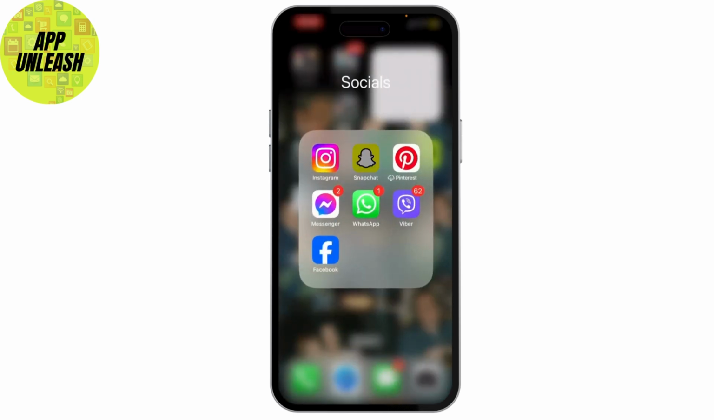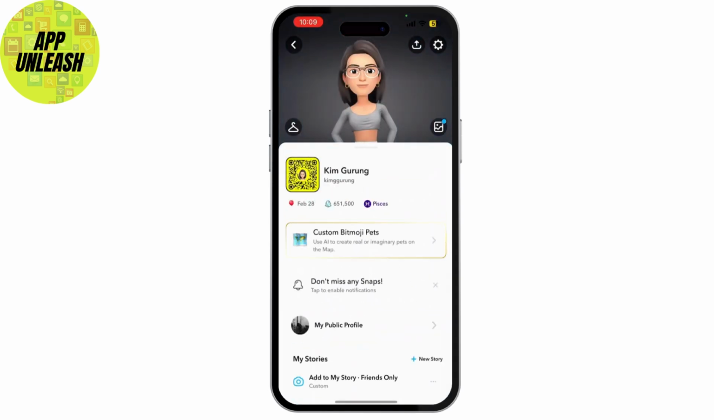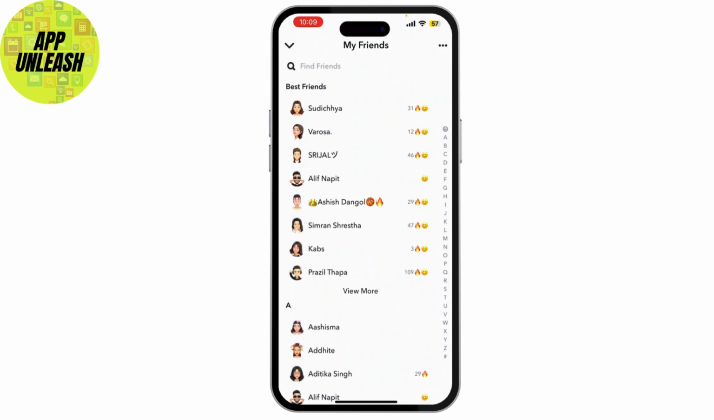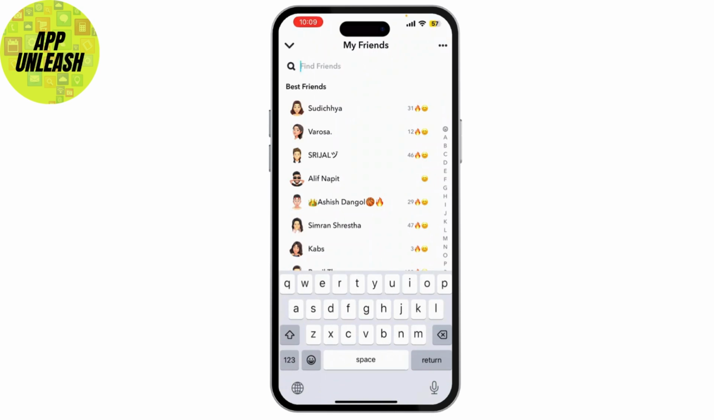Open the Snapchat app and tap on your profile icon in the top left corner. Next, tap on My Friends. Now try searching them by their username on the search bar. Type in the username of the friend you deleted. If you find the profile, you can add them back by tapping Add Friend.